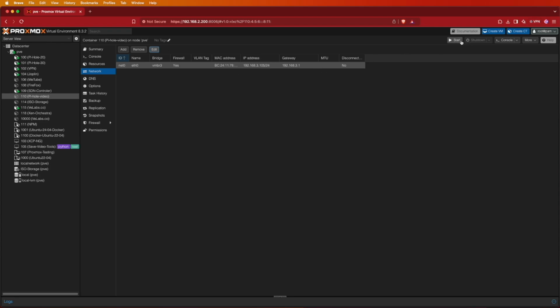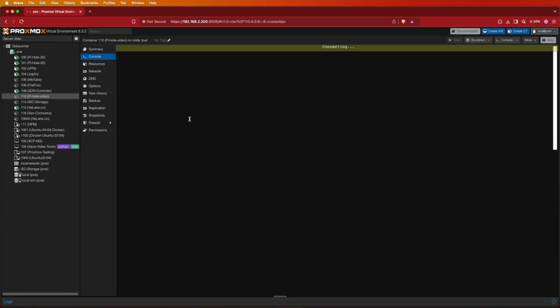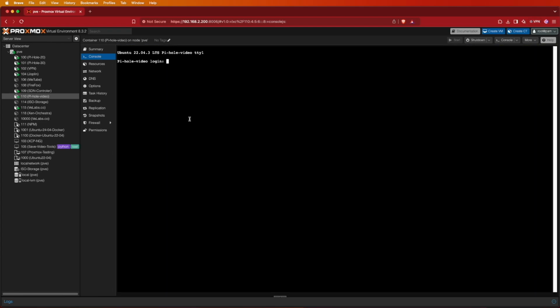So we can go ahead and start it up, and we can open our console window. Once it starts up, we can log in. The default's going to be root and whatever password you set up when you created the container. I've also set up an admin user account, or sudo user account, for this container, so I will be using VE and my container password.